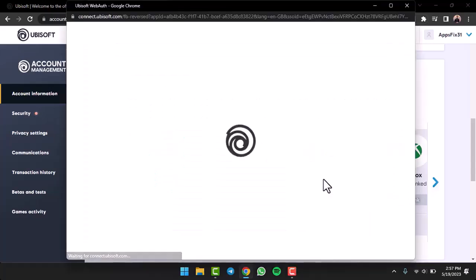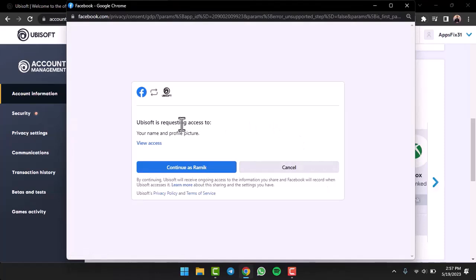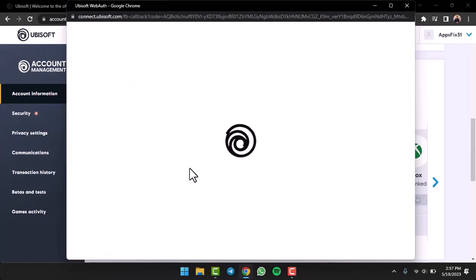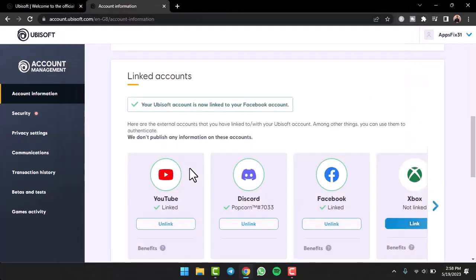After that, wait for this page to load up as well, and once the page has loaded, if your Facebook account is already logged into your PC or your laptop or your mobile device, simply tap on the option Continue. But if yours is not, all you have to do is simply log into your Facebook account on this page or this window right over here. And once you've done that, wait for this to complete. And as you can see, you have successfully linked your Facebook account to your Ubisoft account.